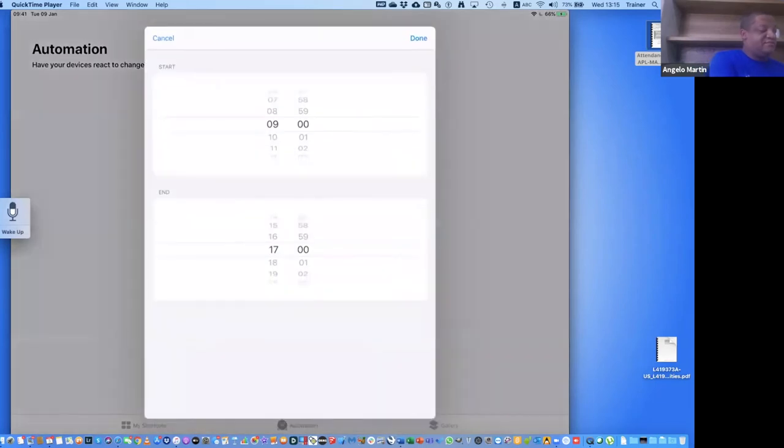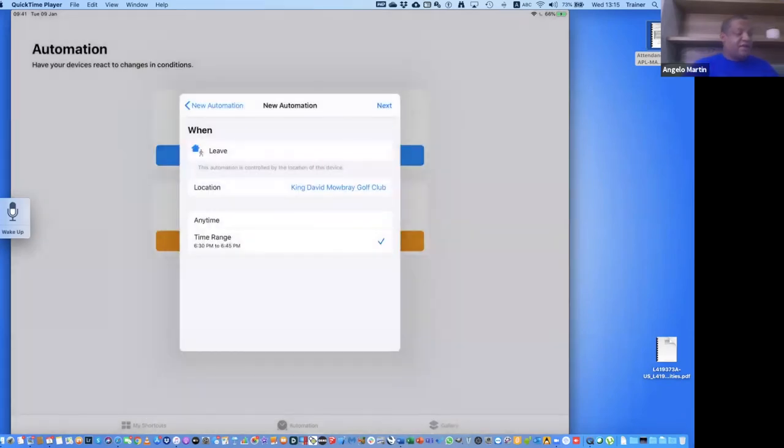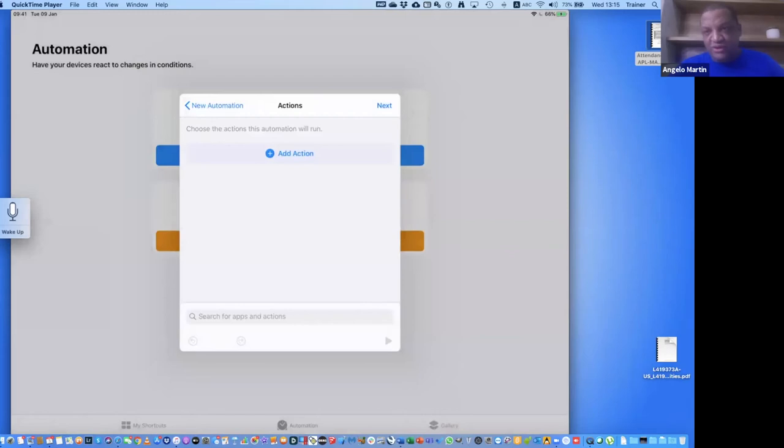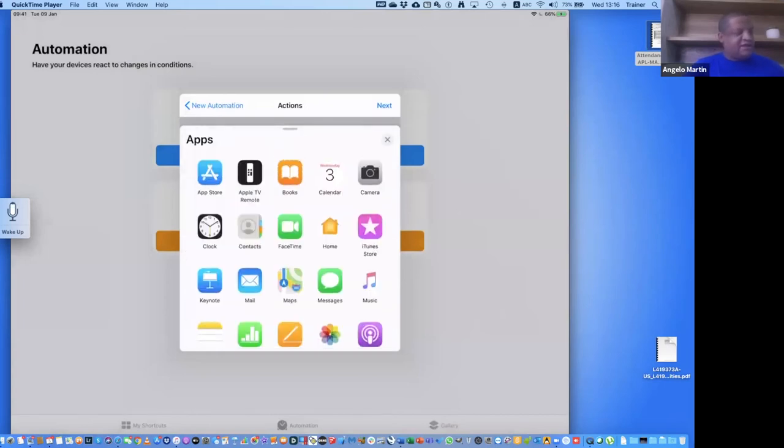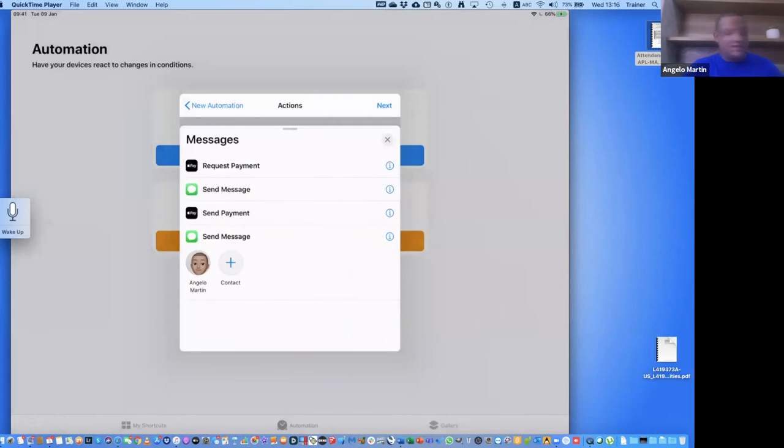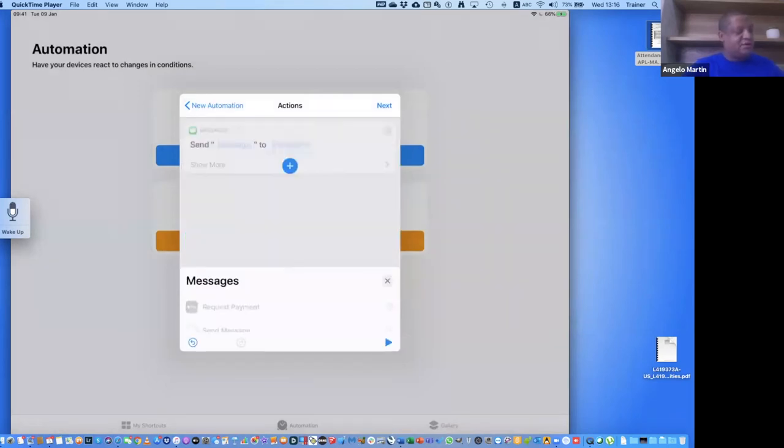So what I'm going to do is, try that again. I'm going to go from, say, 6, beg your pardon, 6:30 to 6:45. There we go, and done. And now I've set my criteria, so I'm going to go next, and I have to put in my action. So my action is it must send a message, send a WhatsApp, and so on. So I'm going to go with add an action, and that should be under my apps category, and in there there's messages, and the one that I want to select is send message, okay?